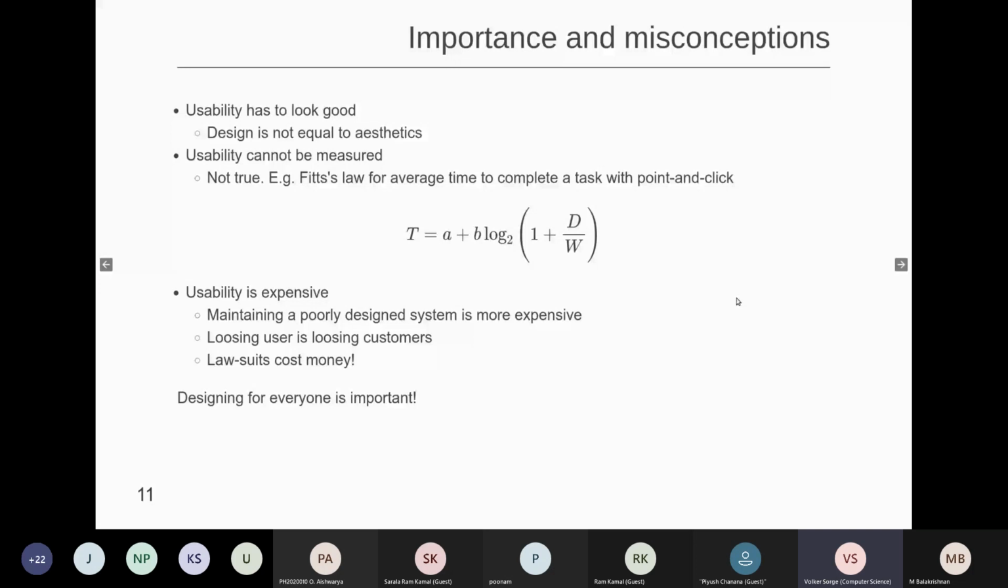The final misconception which people normally throw at you is, well, but usability considerations are expensive. Usability testing is expensive, and that is in many ways true.